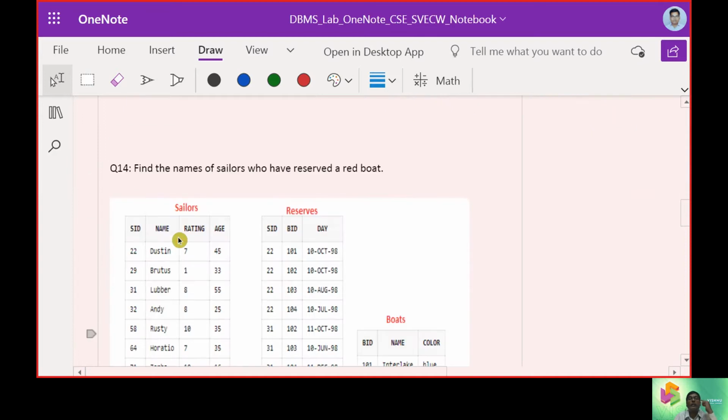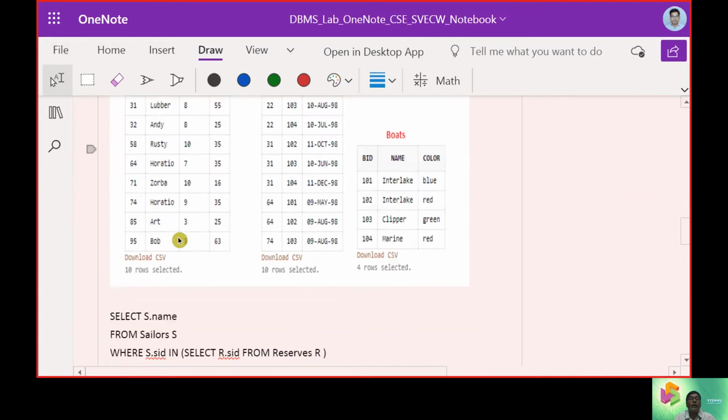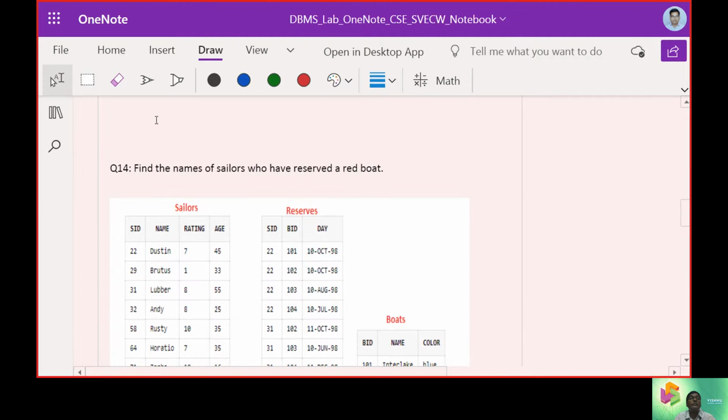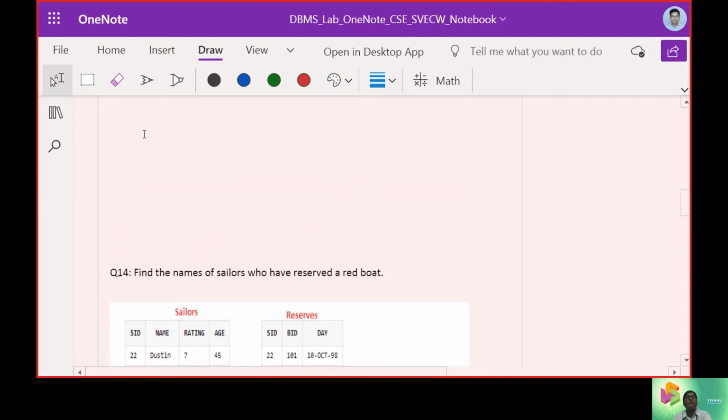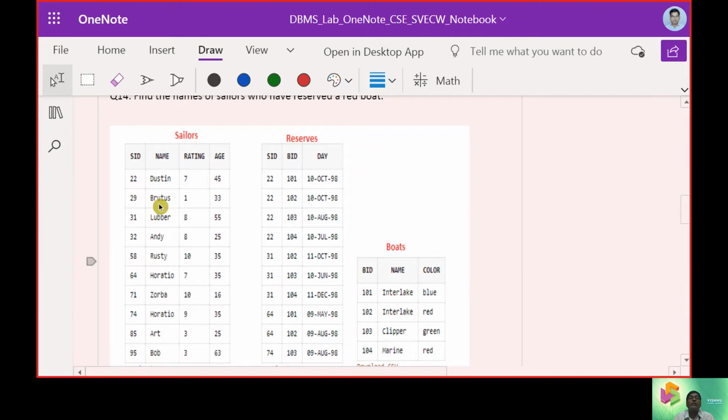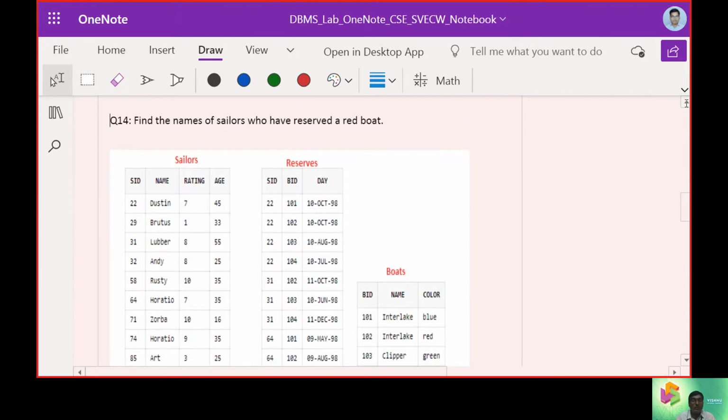Now, let us see in another way how the other part of the subquery is going to respond. For this, the question was: find the names of the sailors who have reserved a red boat.